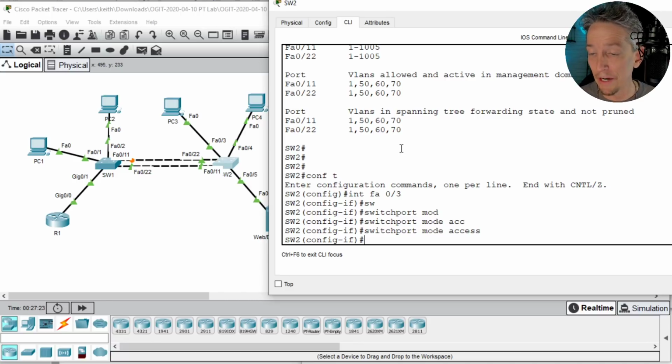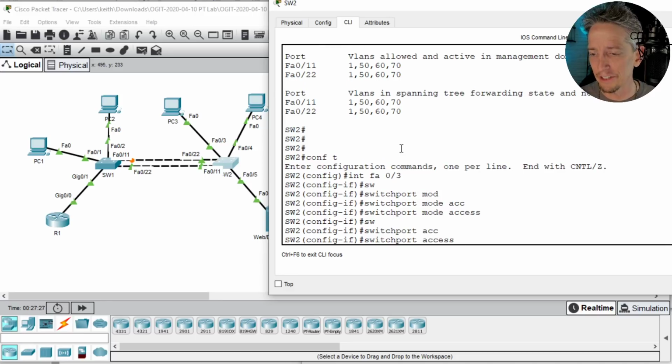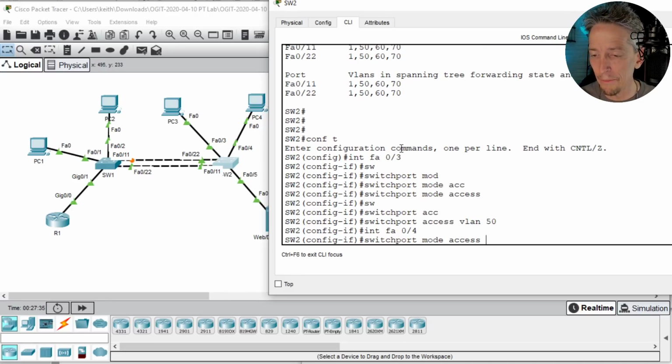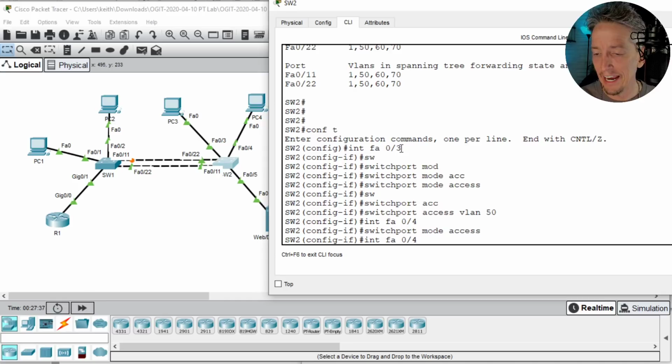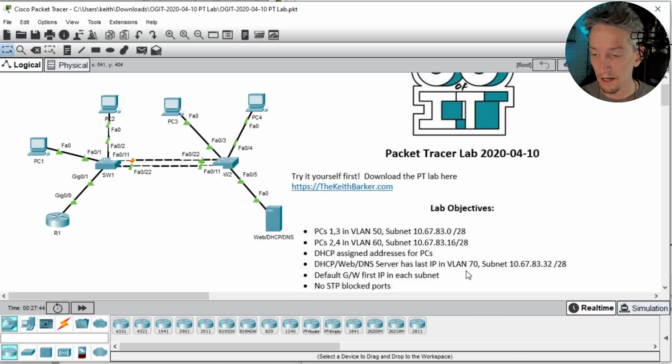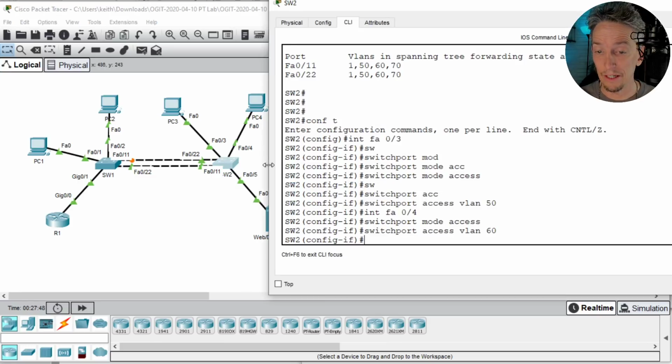All right, so switchport mode access is a good idea for the client ports, and switchport access, we'll assign that to VLAN 50. We'll hit the up arrow key a few times, go to port 4 on switch 2. Up arrow key, switchport mode access, and switchport access vlan 60. And then also FA0/5 needs to be assigned to VLAN 70 because that's where the server is. So let's do that too.